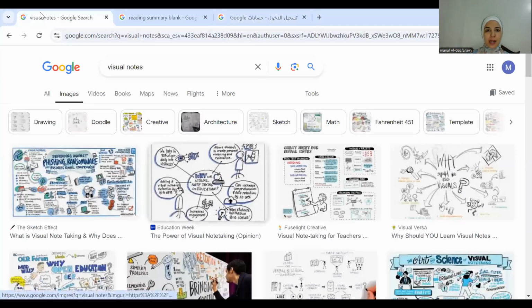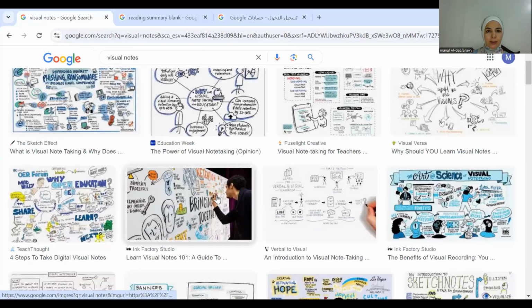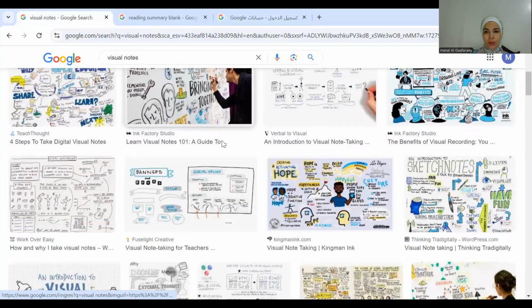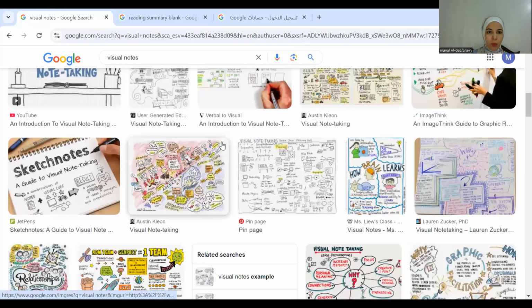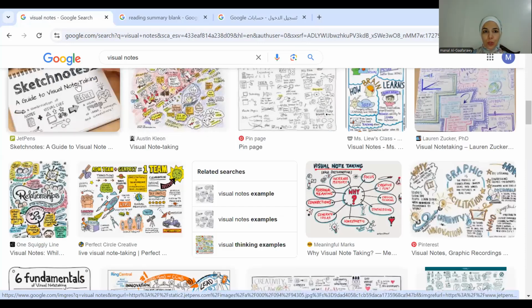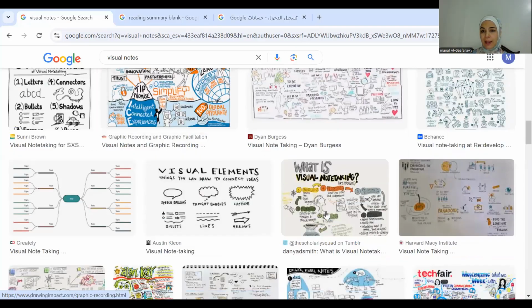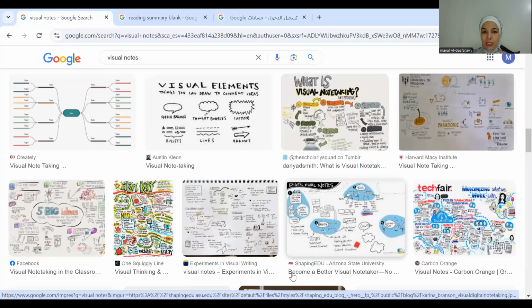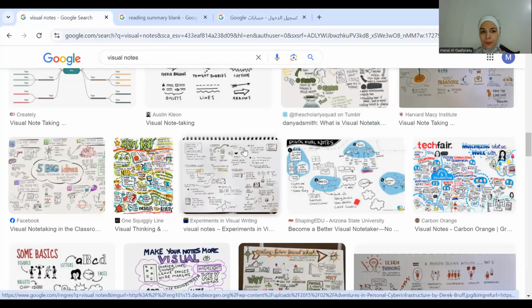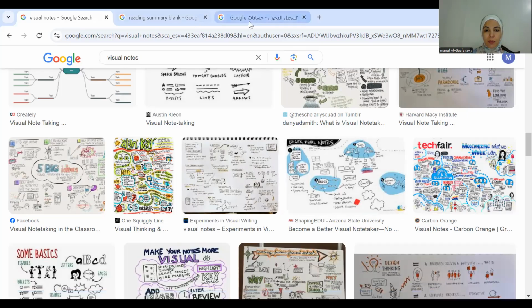Okay, so if you just type visual notes on Google Images, you'll be given all of those models and patterns. They are wonderful. So you can bring as many as you can and show them to your students. You teach them those patterns, and you tell them that they can use any of those notes in order to represent their understanding of the text they are reading. So it's interesting. And after they finish their representation, this happens in the while reading. After finishing their representation of the text, in the post-reading, they can post those posters and start presenting their work. Okay, so back to our PPT.